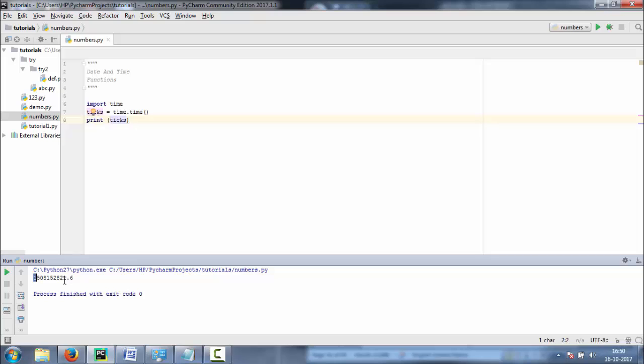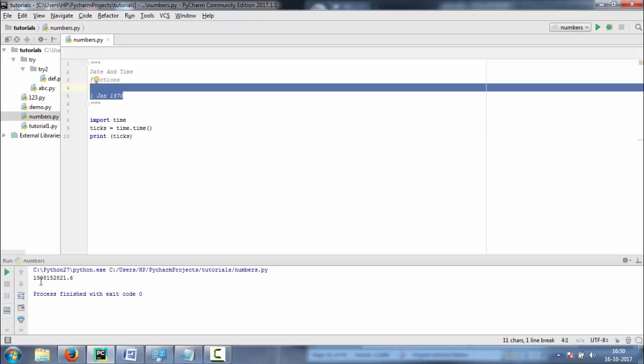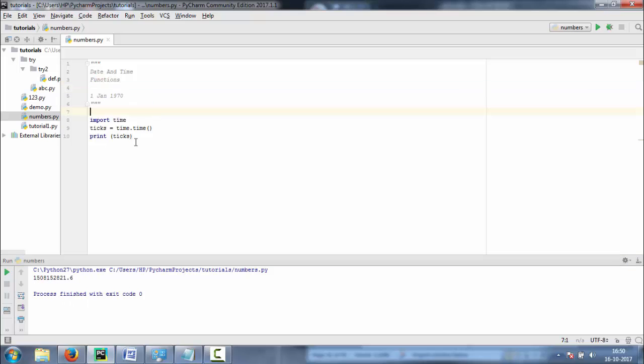This is like around 150 crores. So what is this? These are the seconds which have been passed till January 1st of 1970. So this is the date of starting of that tick thing. The seconds have been started from this date and it's still going on, and now the seconds are like 150 crores. Let's copy this seconds value and paste it over here.